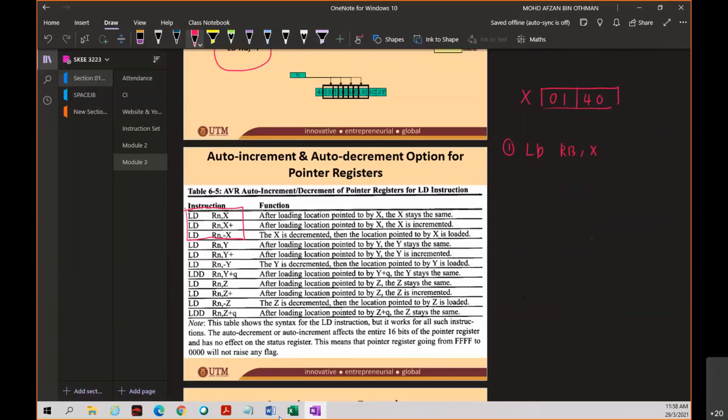LDR R30, X. What happens after you execute this line? You go to the address pointed to by pointer register X, which is 0140, get the value, and put it into R30. So R30 equals the value from address 140, whatever value is inside that address. What about X? X remains pointed to address 140.